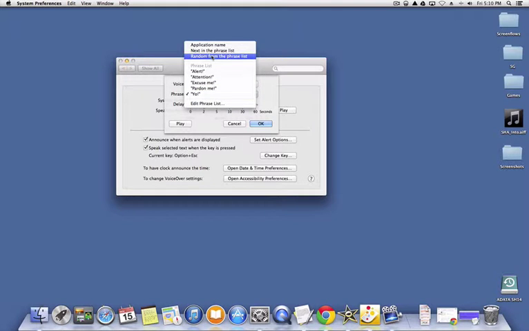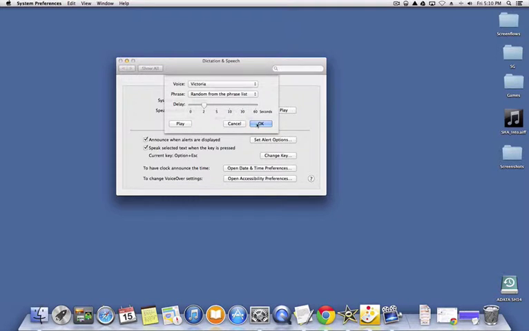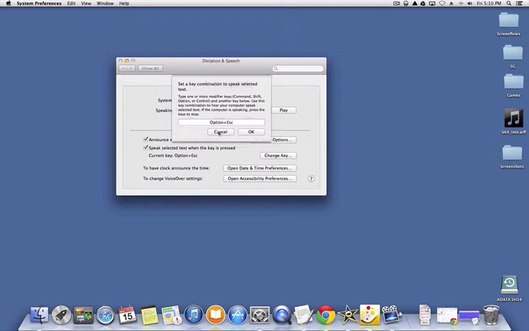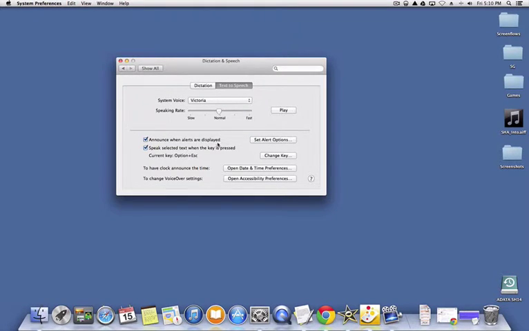So we'll go back to random from phrase list and then we'll click OK. And then the next item is speak selected text when the key is pressed. So you can highlight text and press Option plus Escape at the same time to play back the text. You can also change whichever key it is. I'm going to leave it as Option Escape.